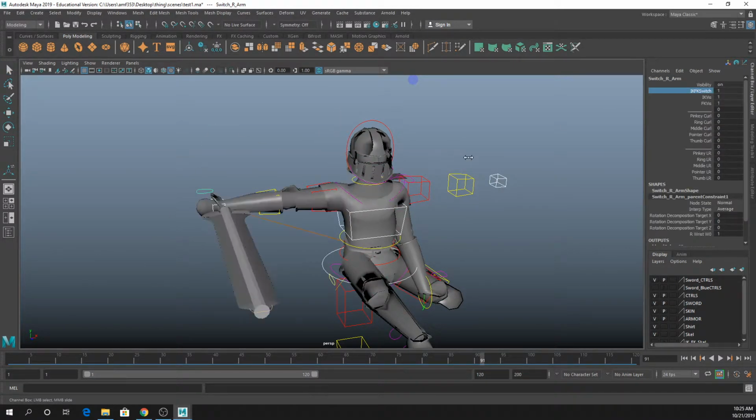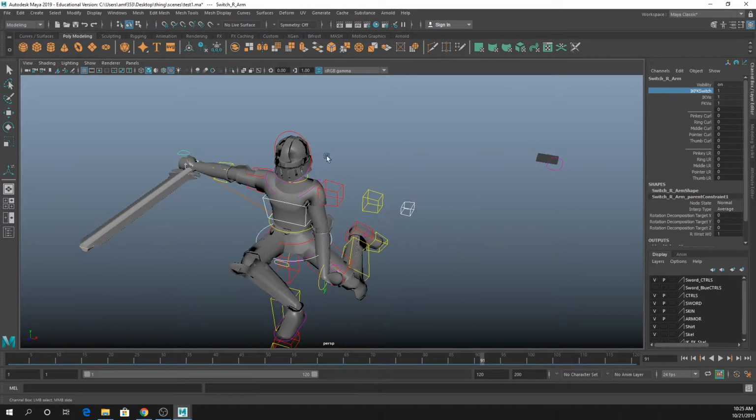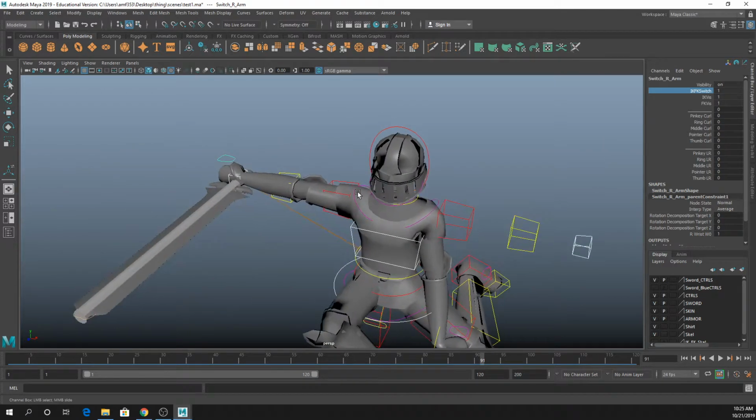Setting up this IK-FK switch, where it can toggle back and forth between IK and FK functionality, I have some notes and some videos on it. I'm not really going to go over it in this class because that's kind of more advanced and annoying. It just happens to be convenient for demoing stuff.